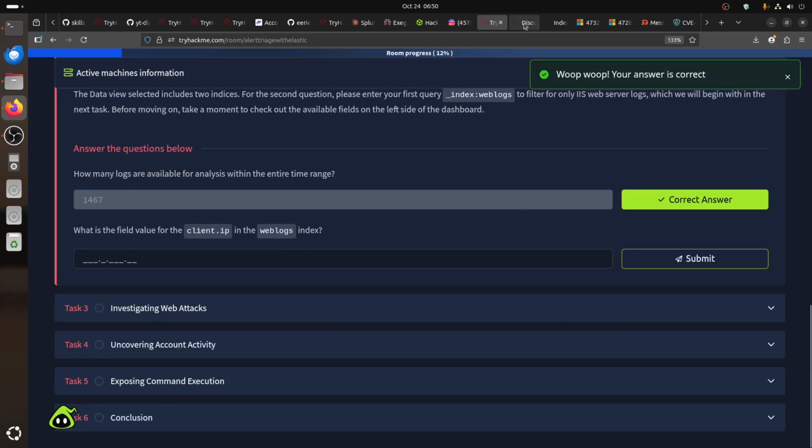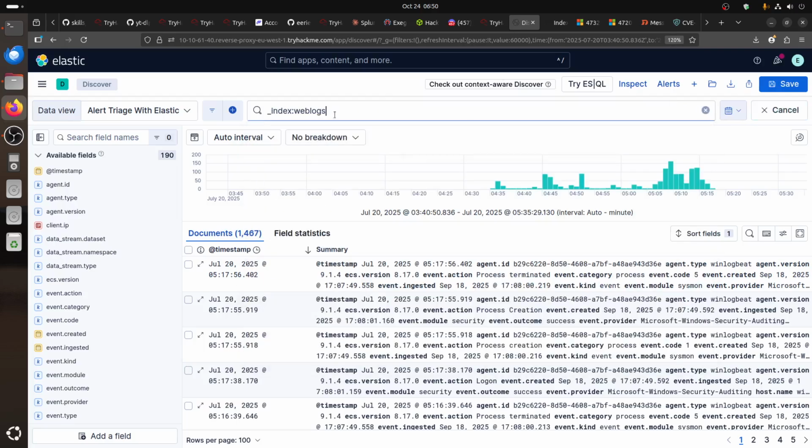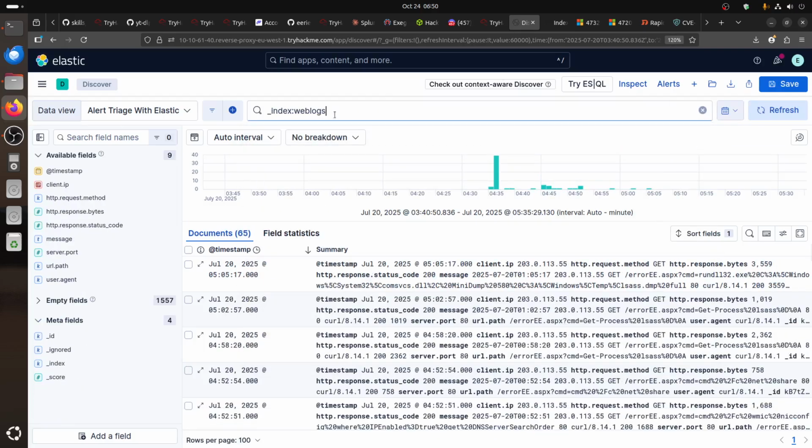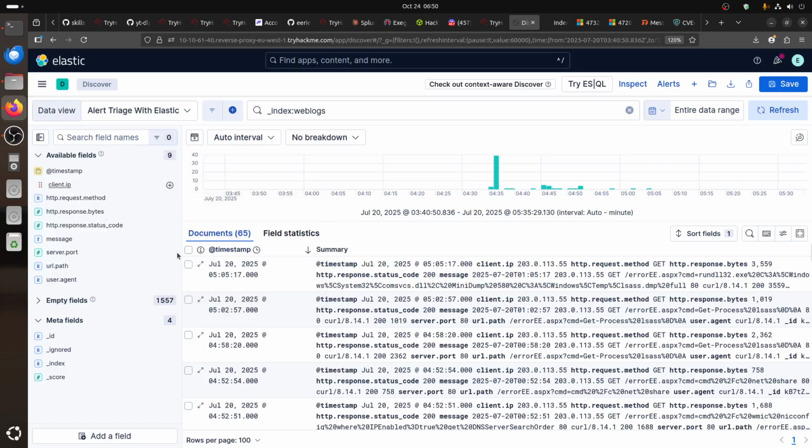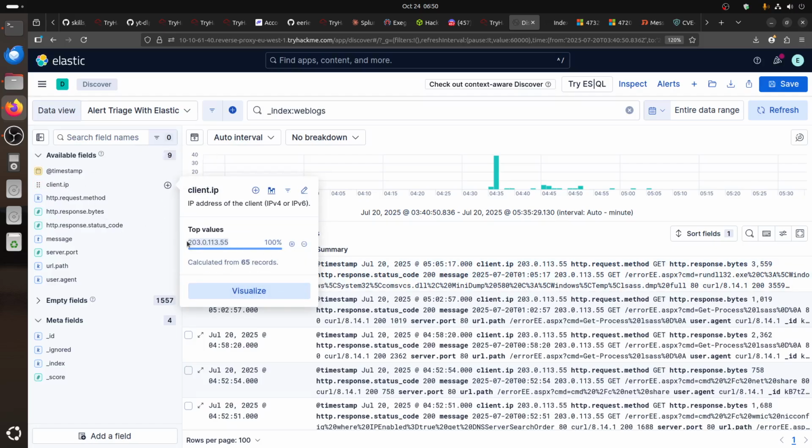Next one is use the weblog, the value of the client IP. So we can go there. Yeah, you can see it here. It's only one, so it's not too many of them. Or you can just, okay, let's not make it too fancy, and let's be lazy. Copy and paste.